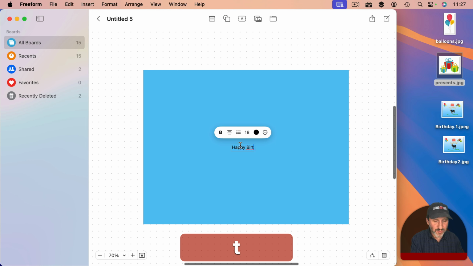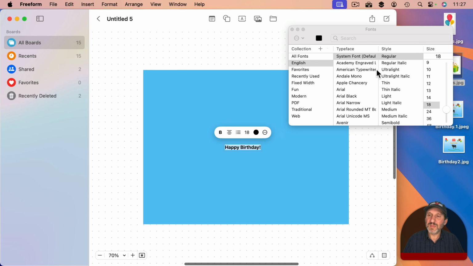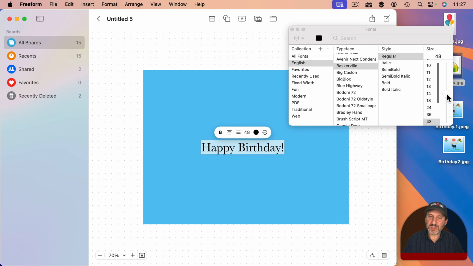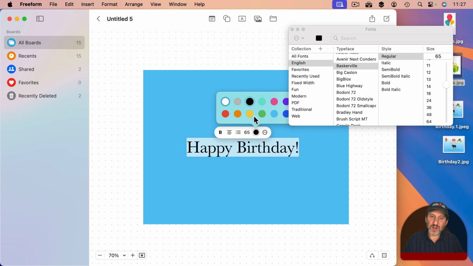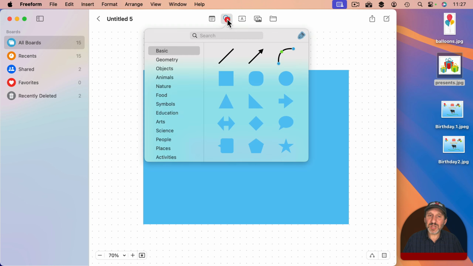So let's type happy birthday in a text box like this, and you have this interface here to mess with the text. You have to select it. I'm going to use Command A to select it all. And I can bold it here. If I want to change the font, I click here and show fonts, and I can choose something else like that. And I can change the size. And then here's where I can go and change the color like that. So a little different there. Do have the same shapes.